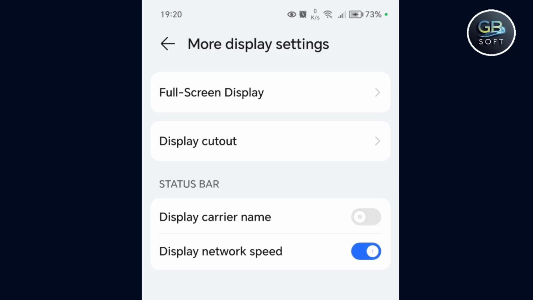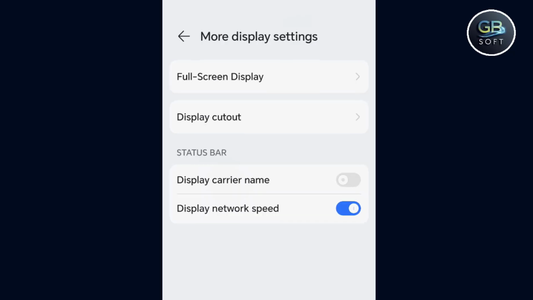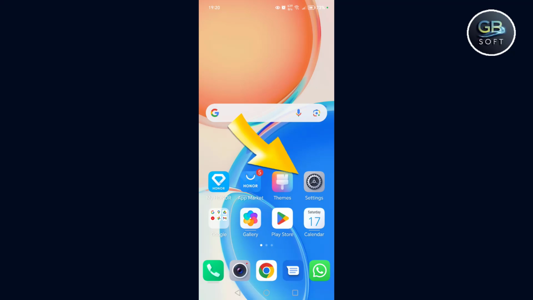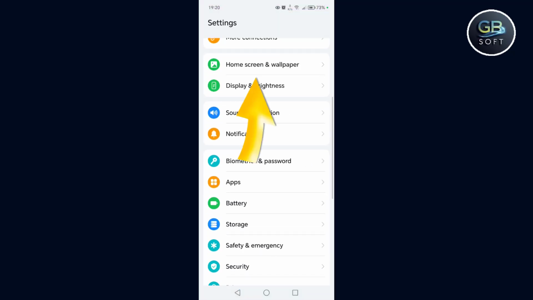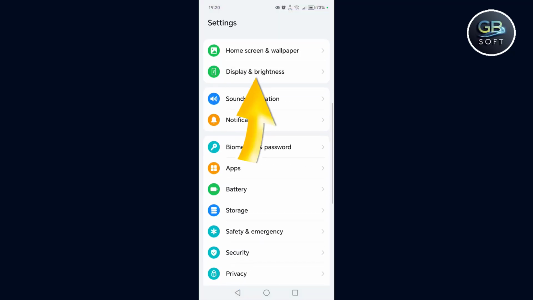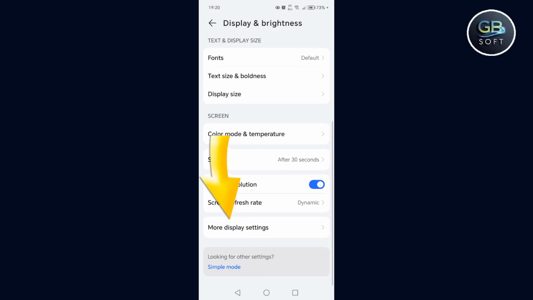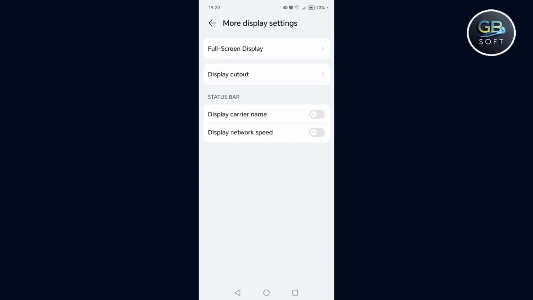If you wrote these words that I told you and the internet speed did not appear to you, it is okay. After that, go to the settings, then search for the screen and brightness, then go to more settings. After that, you activate these options. The display speed feature.